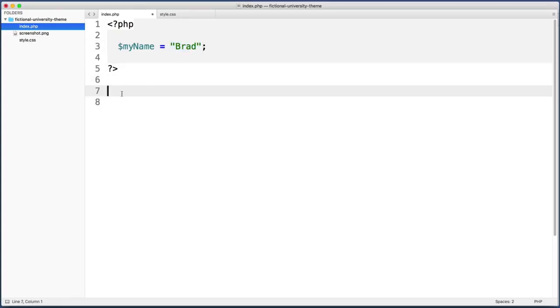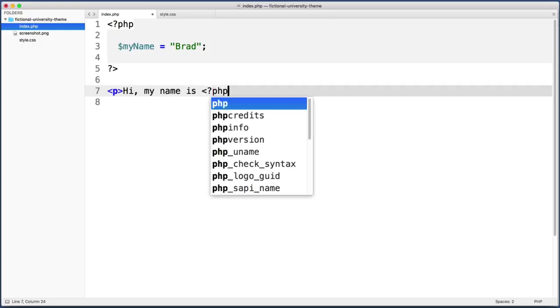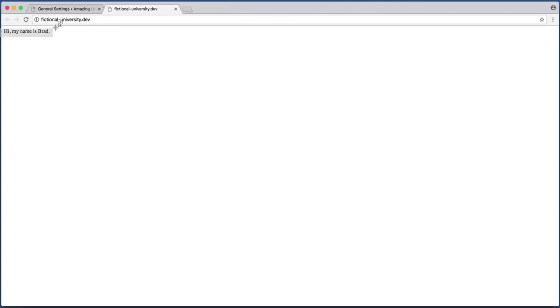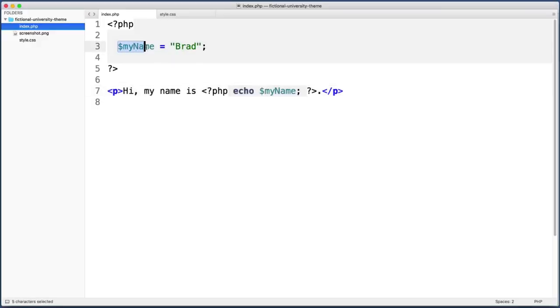So maybe down here, once I am back in HTML mode, I could create a paragraph that says, hi, my name is, and then maybe drop into PHP mode so I can echo out my name variable. Okay, and then close out the sentence with a period, and then close out the HTML paragraph tag. If I save that and test it, hi, my name is Brad. So this is an example of a very simple variable that only contains one single little bit of data, right? Just one single name. However, what if we wanted to store multiple names within a single variable? That's where arrays come into the picture.